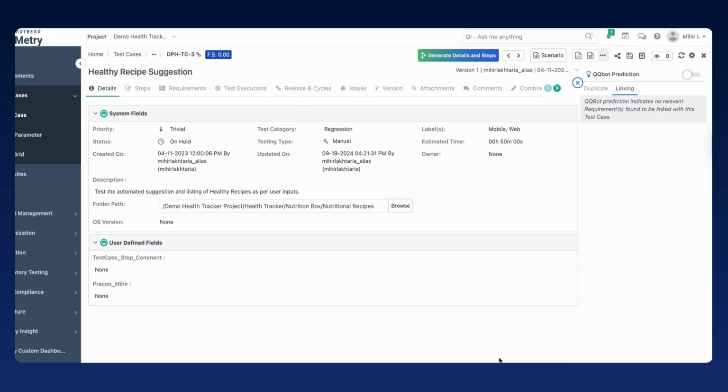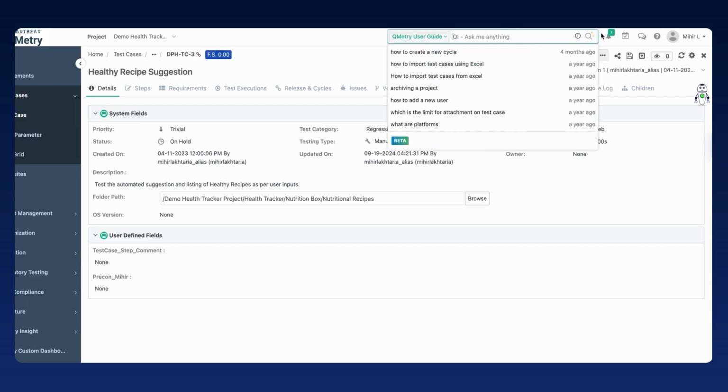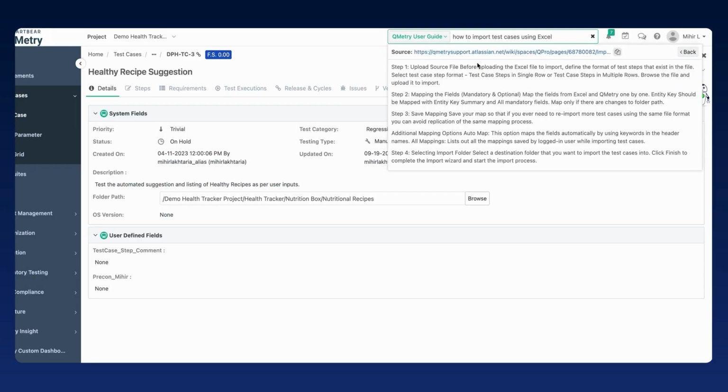Let's now also talk about the Smart Search feature, that is the third AI feature. Suppose you are busy and need quick help with something, whether related to QMetry's functionality or your project documentation. You can simply type your query in the AI-powered search bar. For example, I want to understand how to import test cases in QMetry using an Excel file. I can simply type my query in this Smart Search and I would receive an instant summary as a response. If you want more detail, you can also click on a link to read the full topic.